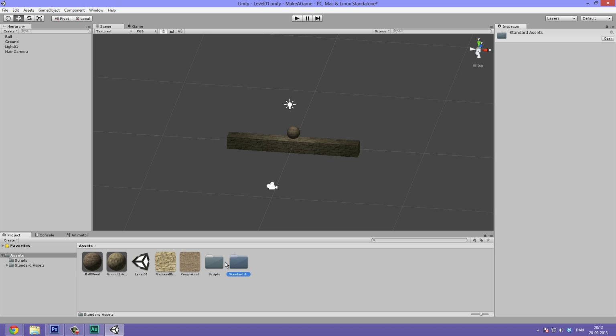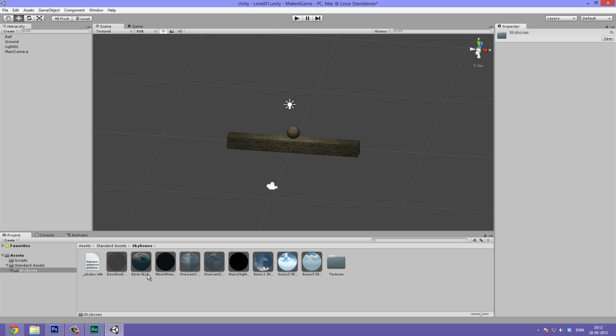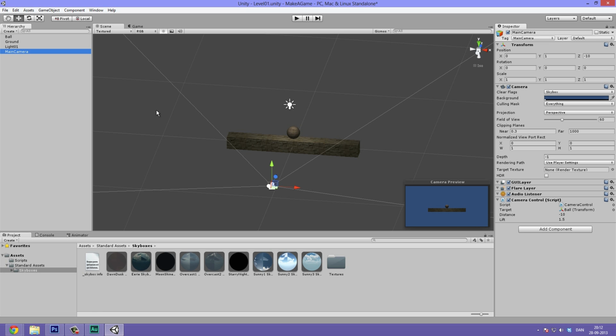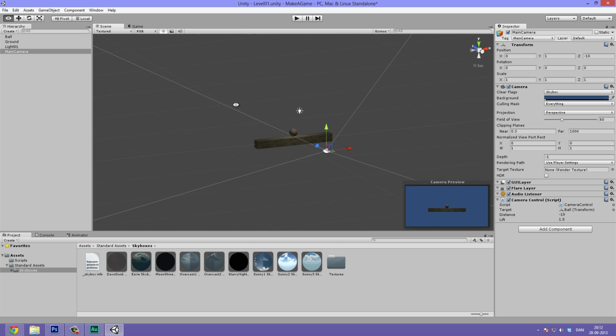And we should see a folder called standard assets, and under this we have skyboxes, and here we go, a whole lot of skyboxes. Now we can select our main camera. This is where we put on our skybox, and we want to add a new component.